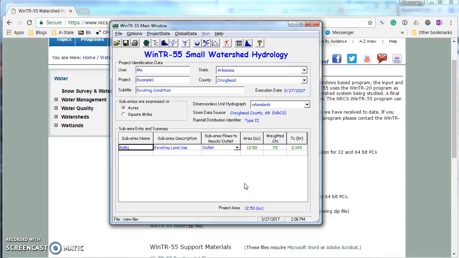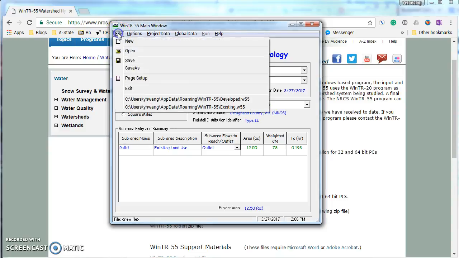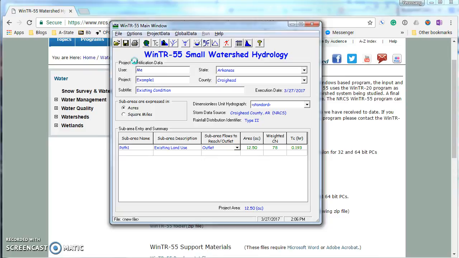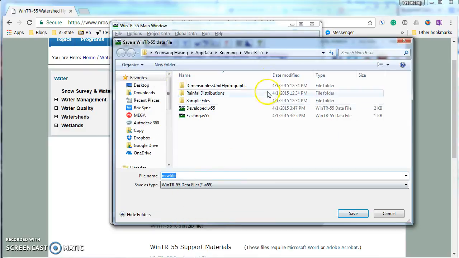Let's analyze the given area with the update after the construction and development as industrial park. Before we do that, we have to save the file that we already have done. So let's go to the file and save the file as something that you want to put in.